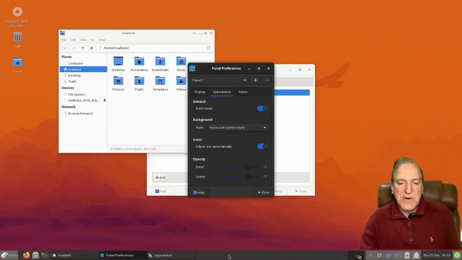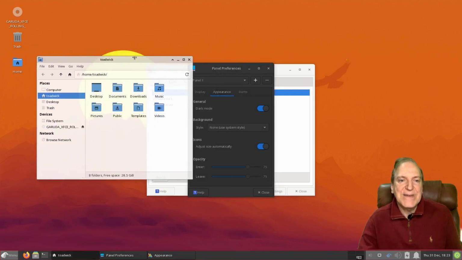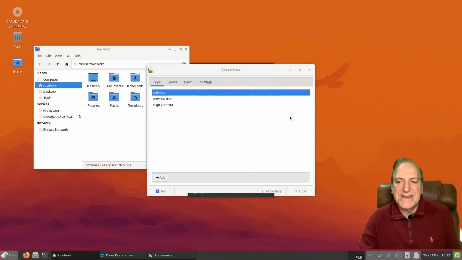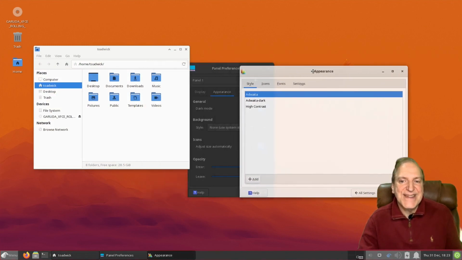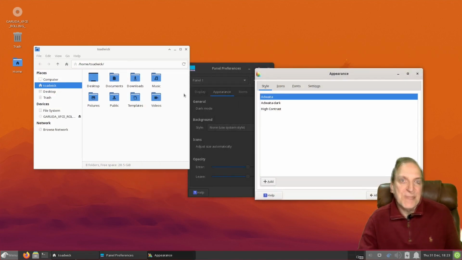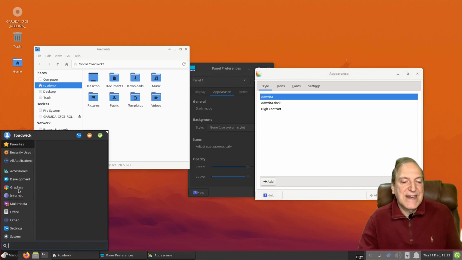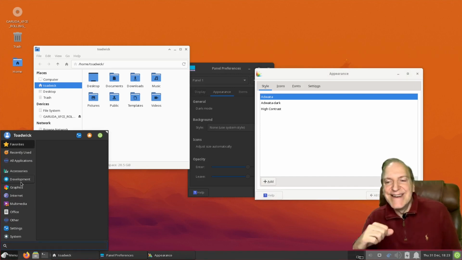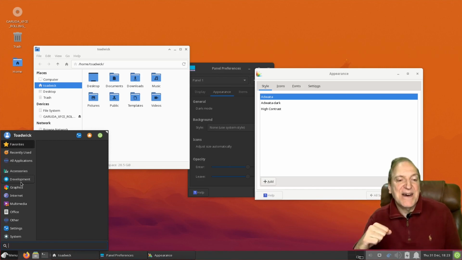And now we got our dark bar with our light theming in the background for other things. That's really cool. That's a really nice touch for the new XFCE. And even the menu is dark. That's exactly what I've always wanted. And here it is. Yeah, a big kudos to the XFCE team on that one.